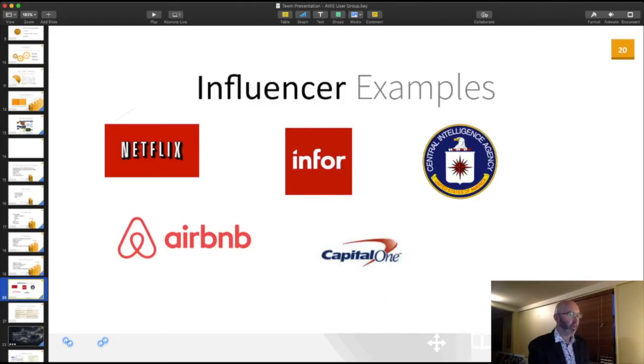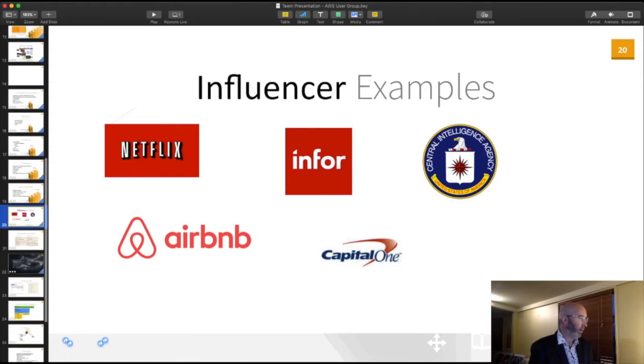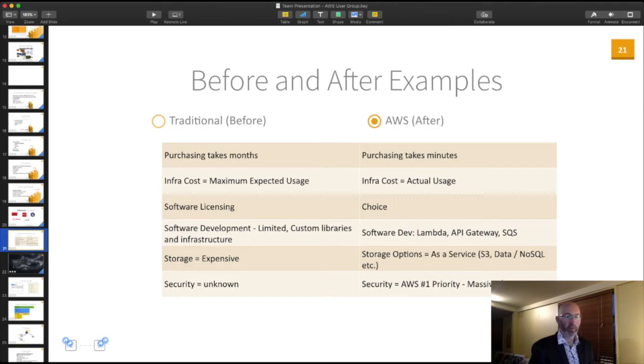The last one we talk about is influence, and we've got some good influence examples. And you don't have to be an influencer, but of course that could be a natural offshoot of going to the cloud and going along the journey. And of course there's lots of benefits moving to the cloud.